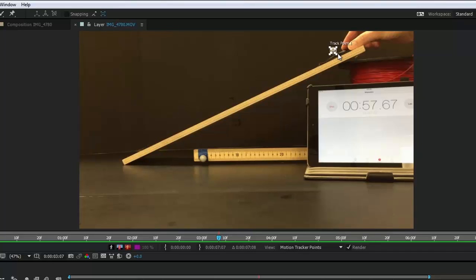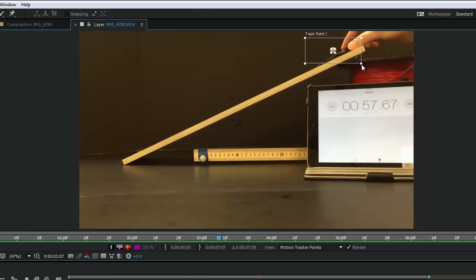Now there are 2 boxes around the track point. The outer box controls the area that we're looking to track. So this is like the bounding box that if our tracking point ever jumps outside of this box in a single frame, we'll lose tracking. So we want to make sure this is big enough so that even when it's moving very fast down our little ramp here, it's never going to hop outside this box, because then we'll lose tracking.